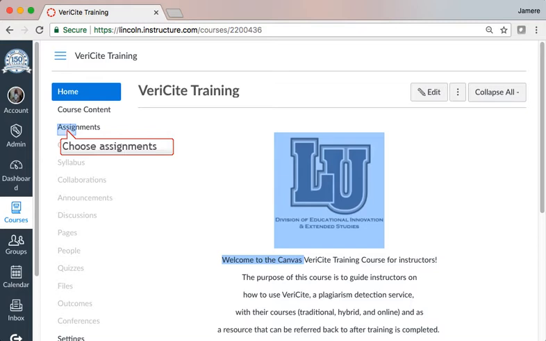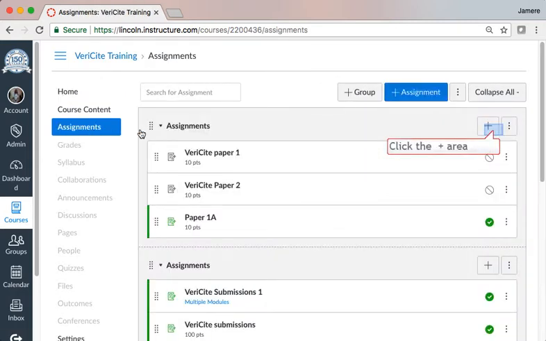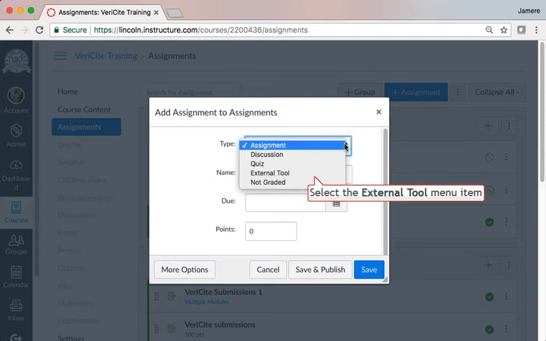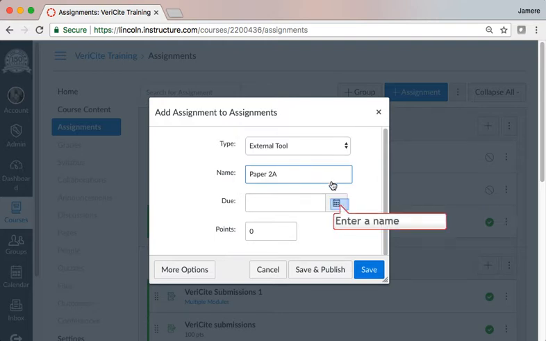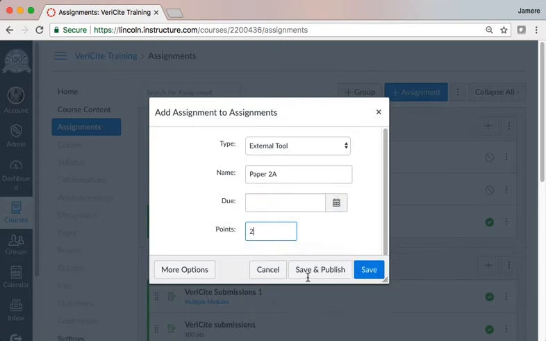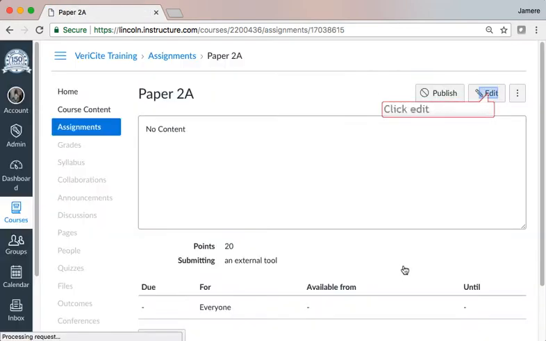Choose Assignments. Click the plus symbol. Drill into the Type options. Select the External Tool menu item. Enter a name. Select a date. Enter points. And click Save.